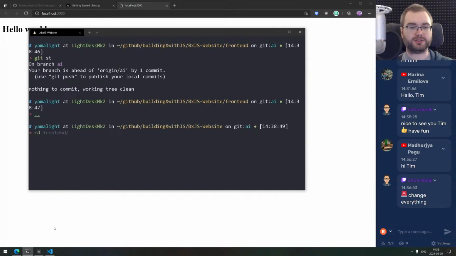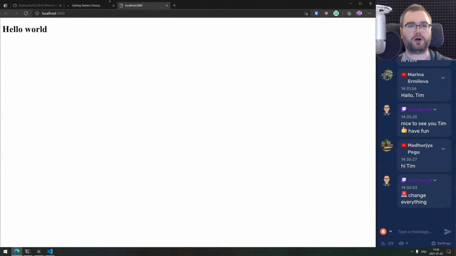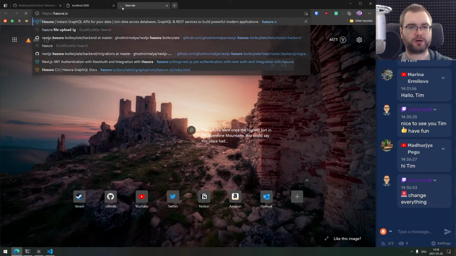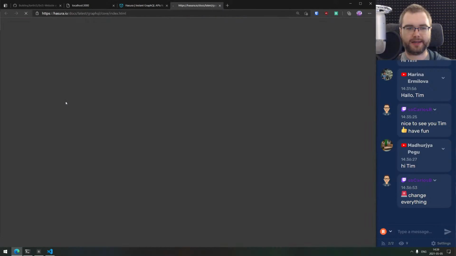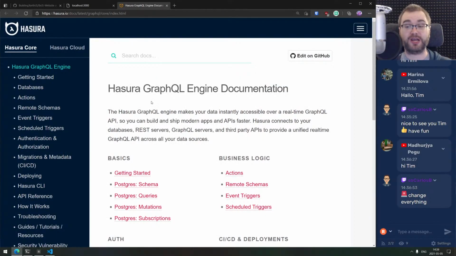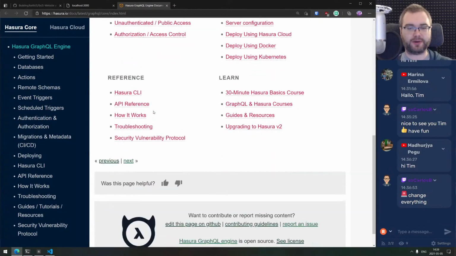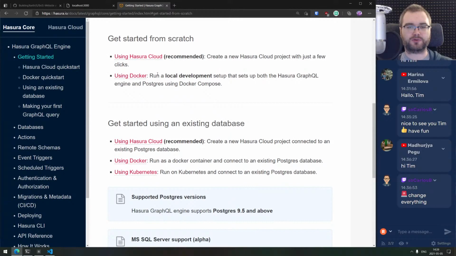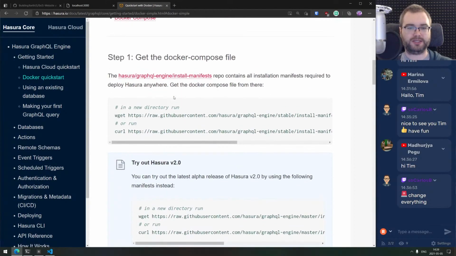Now let us do the Hasura bit. So this is going to be a bit more complicated, right? Hasura does require some work to set up. So I'm just going to go to their website and go to the docs. They have really, really well-written documentation. This is one of my favorite things about them, probably. We're going to go to the getting started and from scratch and using Docker. And they have a very good guide on how to basically do that.